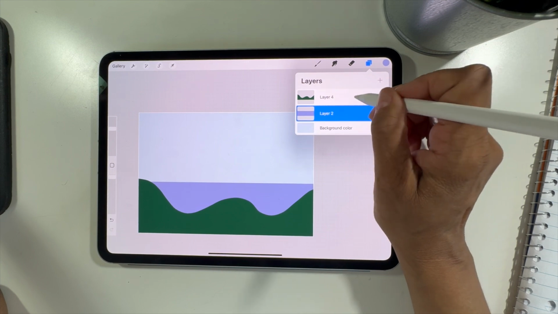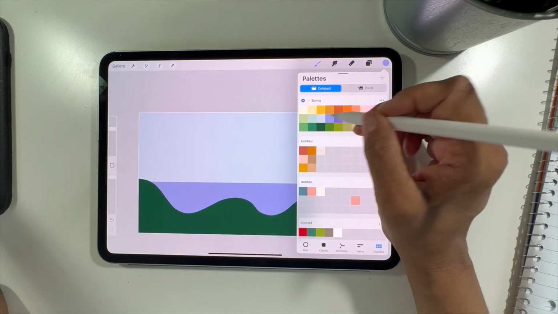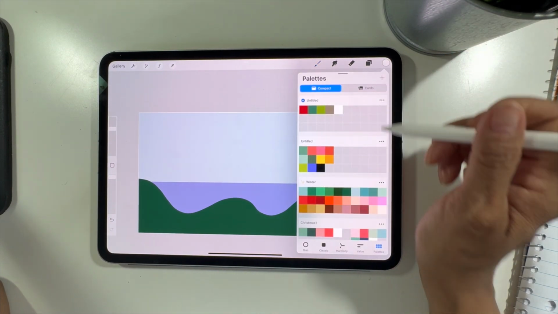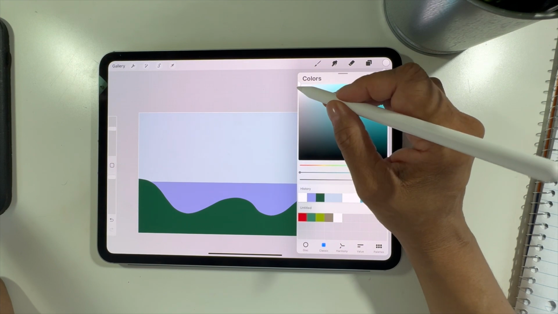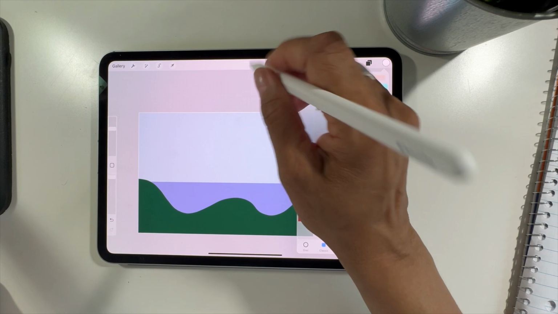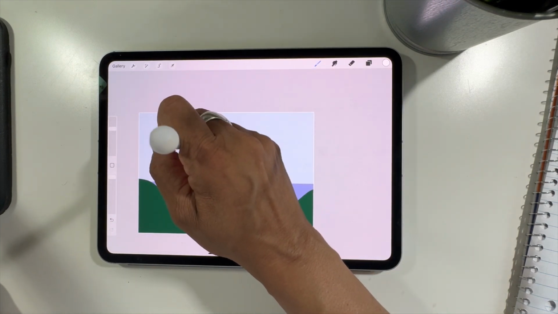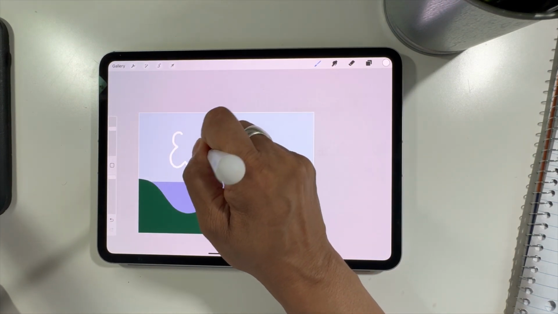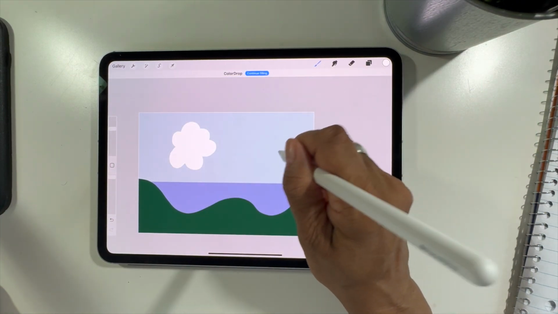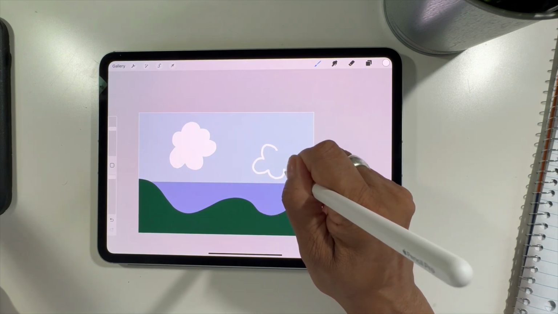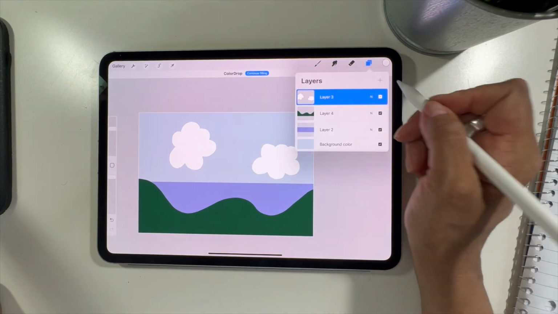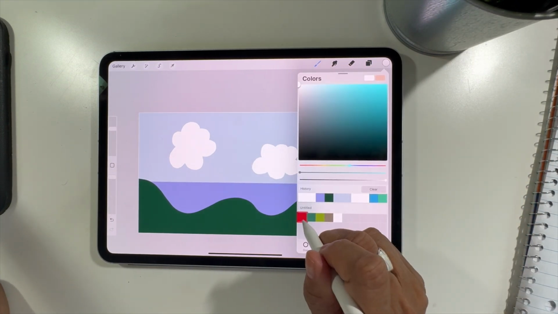And then we're gonna add another layer, and we're just gonna go to our color picker, go out to classic. And if we go all the way up into this right-hand corner, you have pure white. We're gonna make some clouds here. And another cloud here. Easy peasy.